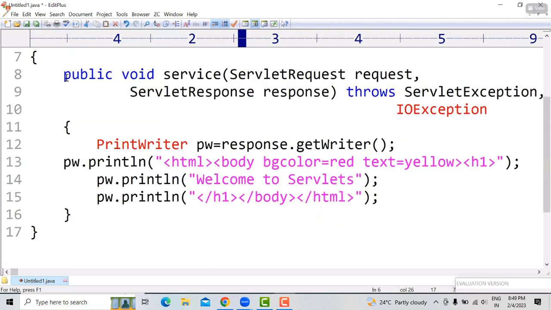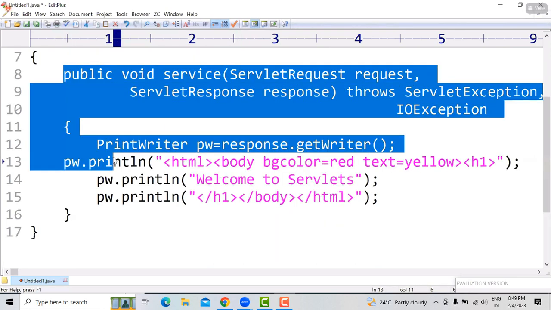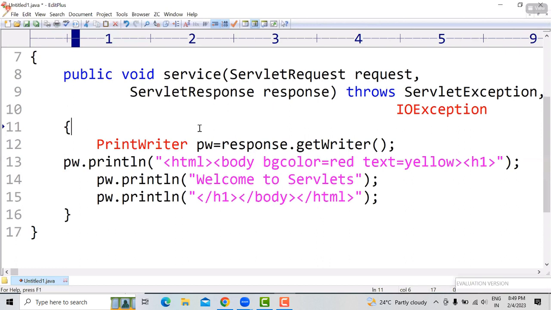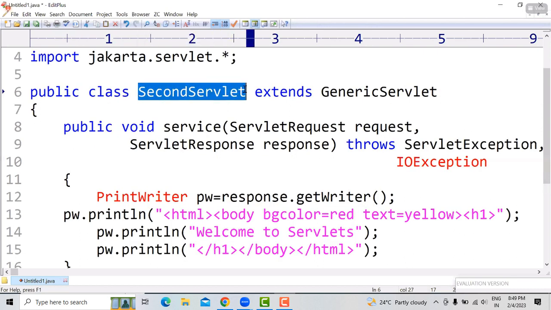So the life cycle methods are instance methods or class methods? Object required, no? This class object is required. Who will create this object? The web container. But to create the object, this class should be accessible, no? That's why public.